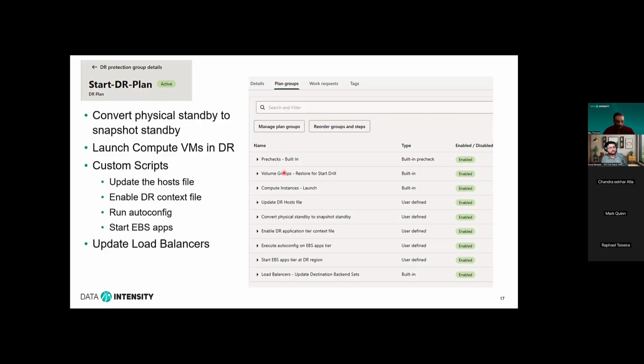When we do a start DR plan, it creates these built-in steps, like the volume group and compute instance. So it converts the physical standby to snapshot standby, then launches the compute VM in DR, then runs the custom script. We have to have the custom script because it's e-business suite. If you know e-business suite, we have to update the host file, there is a context file we need to update or restore from a backup, then run AutoConfig and then run the e-business suite apps. Then we update the load balancers. So you can see the built-in steps are there, but we have added user-defined steps in between so that we can have full end-to-end automation.